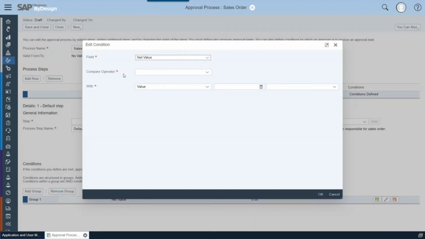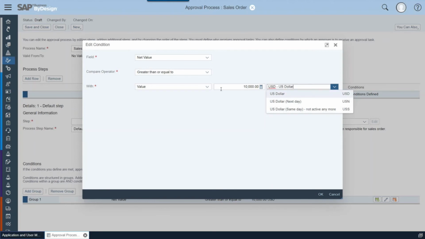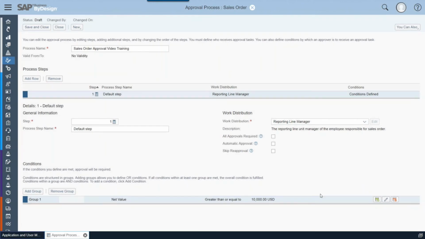And then I define a compare operator, which is greater than or equal to, and the value, which is 10,000 US dollar. And now I can click OK to add the conditions. And I can now save and close the screen. And next, I need to activate the approval process.